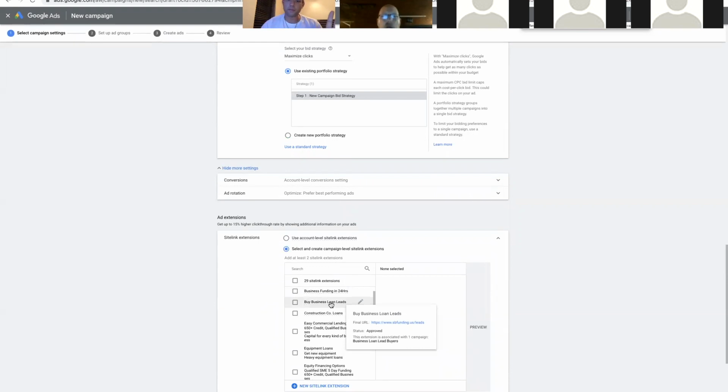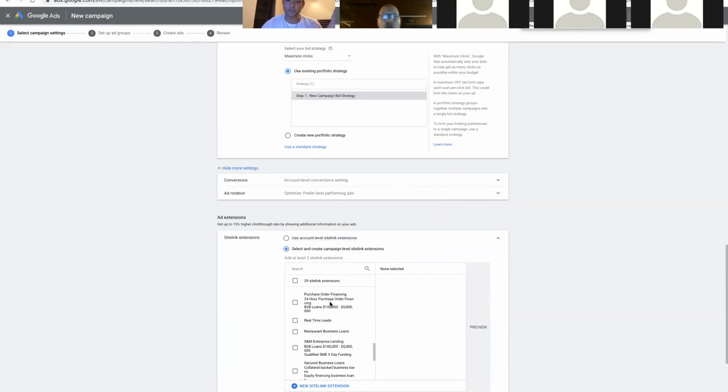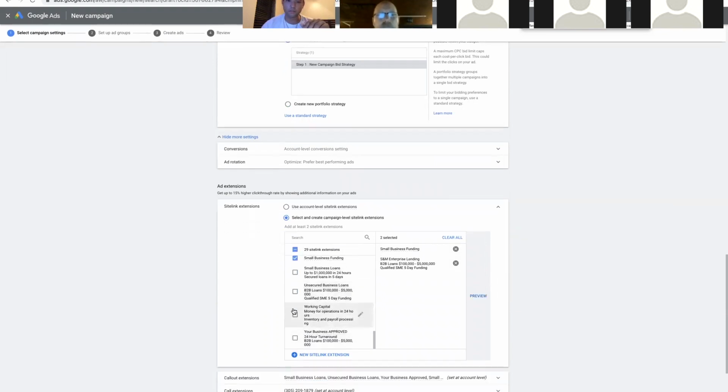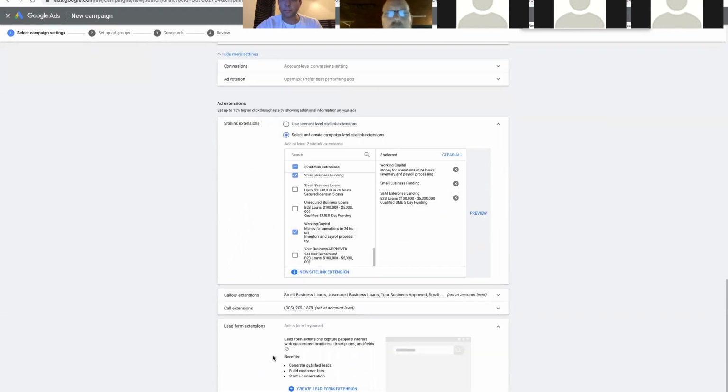Perfect. This is going to ask you to create a site link extension when you first create your first campaign, right? I've got a bunch of different options here, so I just kind of filter through them and I pick out whichever one seems appealing at the moment. I just pick 3 and I add it to the list. These pop up under your ad or to the side of your ad.